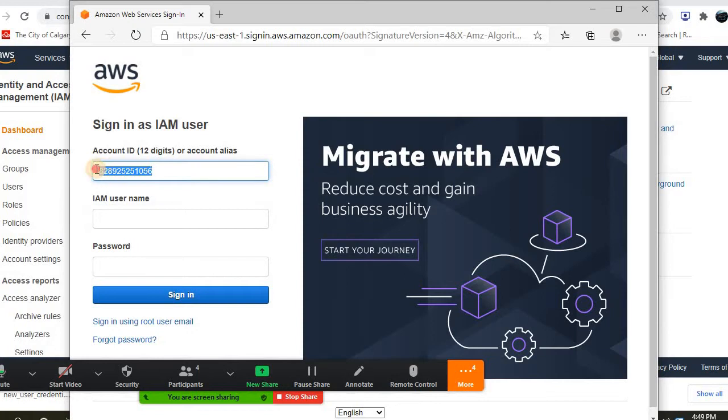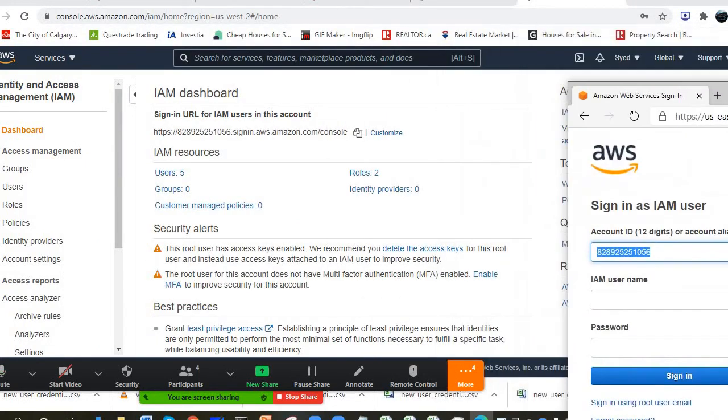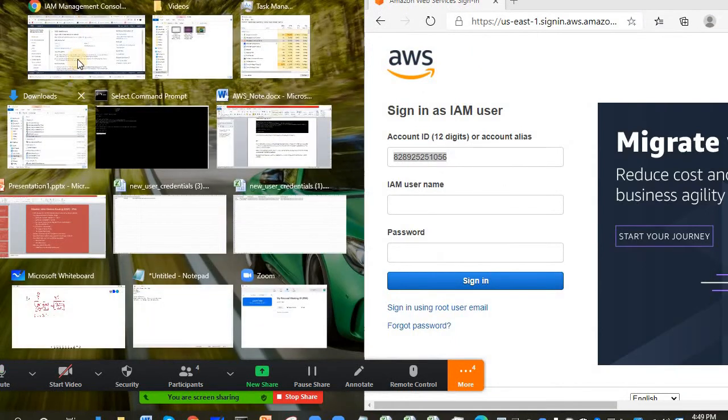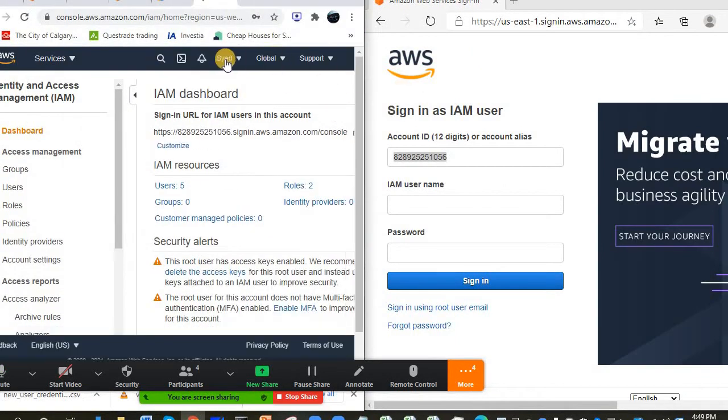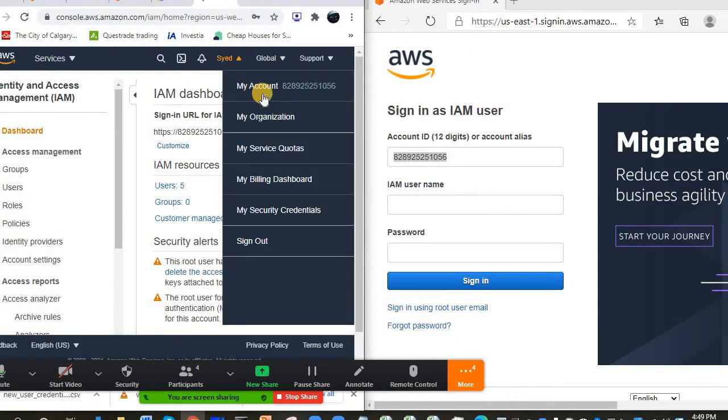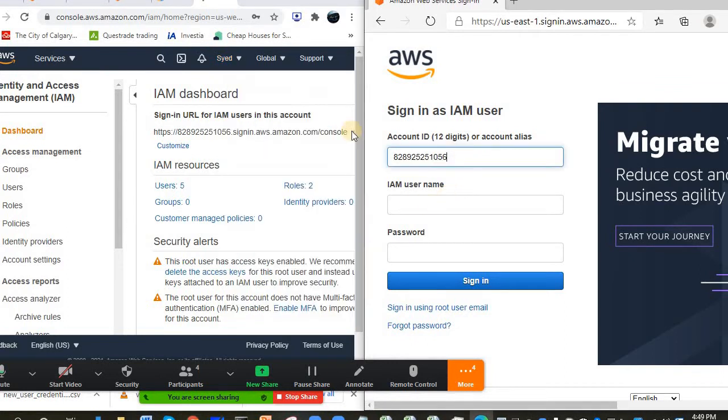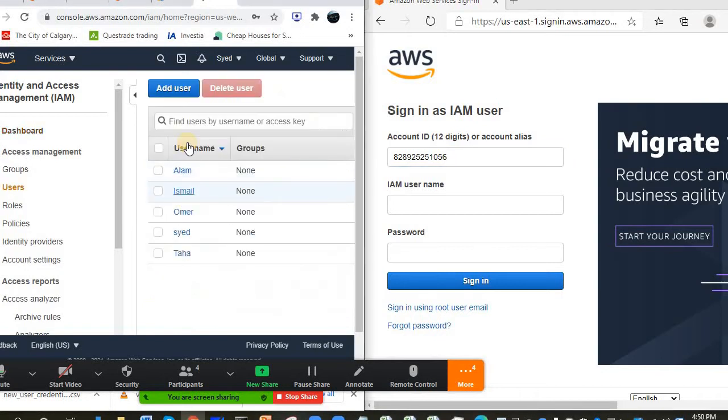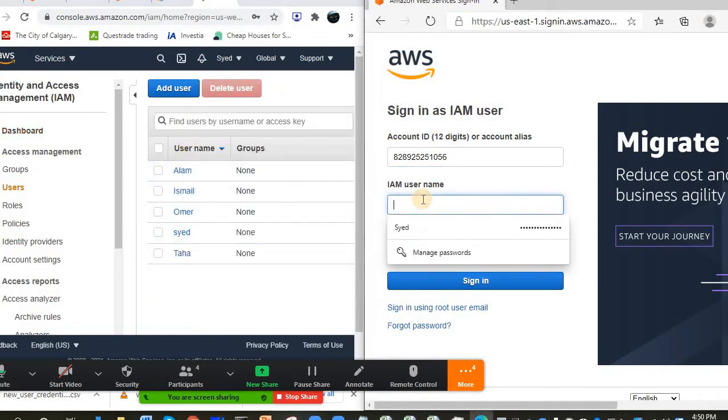This is my account ID, 12 digits. I'll show you right here. This is the root user. It has an account ID, right? This is the account ID. Under this account ID, I created 5 users. So I'm going to log in with one of them, Alam. I'm going to log in as Alam.